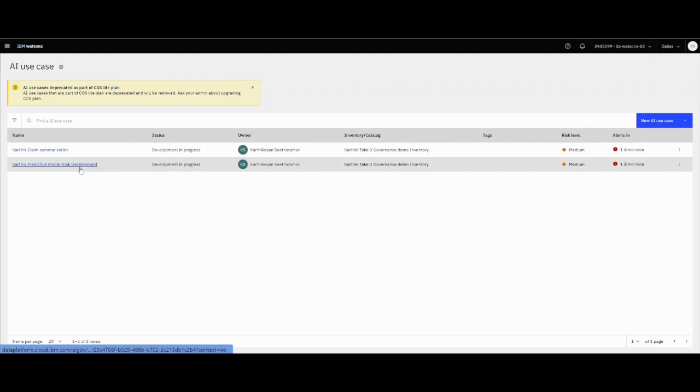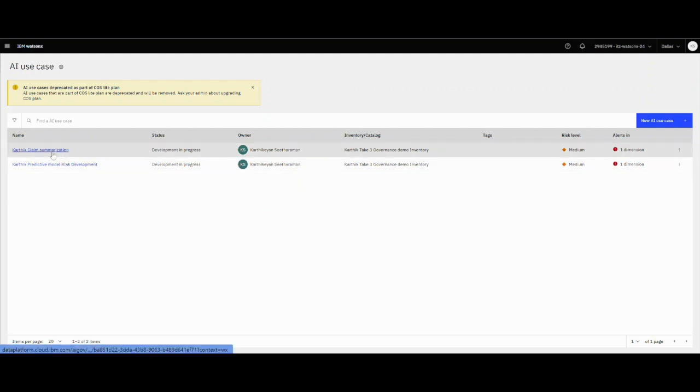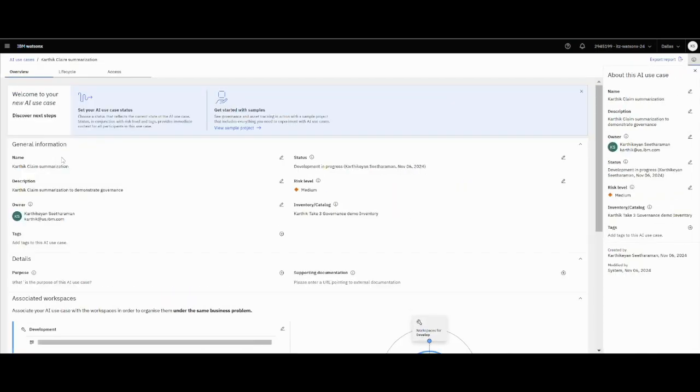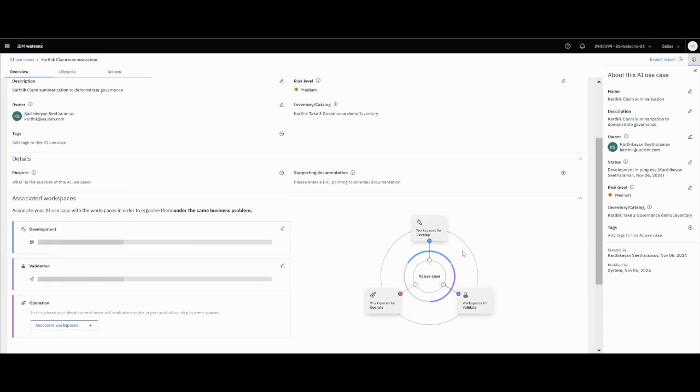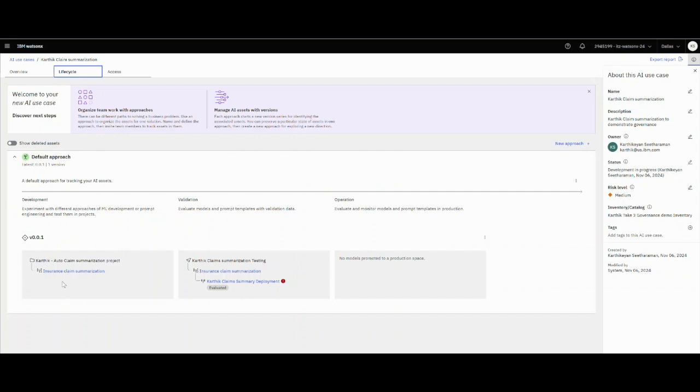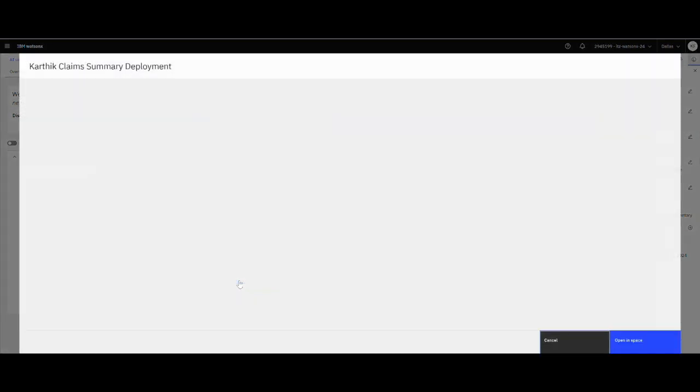So in this case, we have created a claim summarization use case, which is a Gen AI use case. And as you can see, it gives you a similar workspace. We have created a development, a validation, and a testing workspace for this Gen AI use case. And we can see in the life cycle this is the summarization model that we have created, which is a llama model. And this is the evaluation that we have already done on this particular use case.